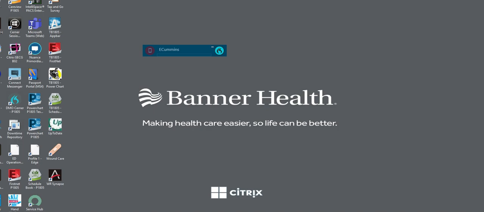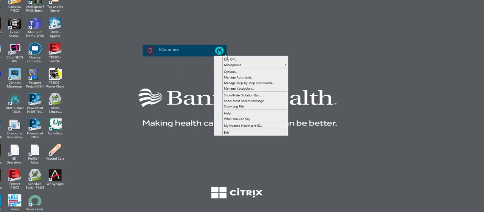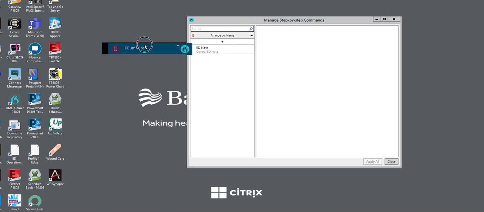How to get Dragon to actually insert all of these templates. So once you open up your Dragon, you want to click the menu, and you're going to see there manage step-by-step commands. Go ahead and click that. And here you can see I have my ED note.